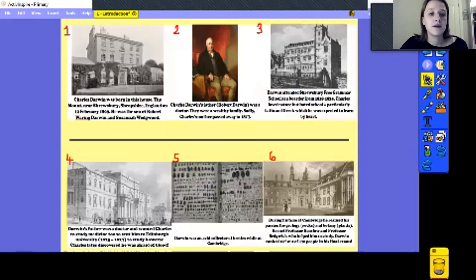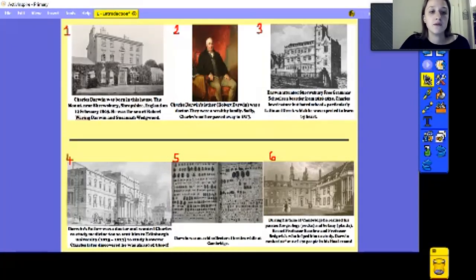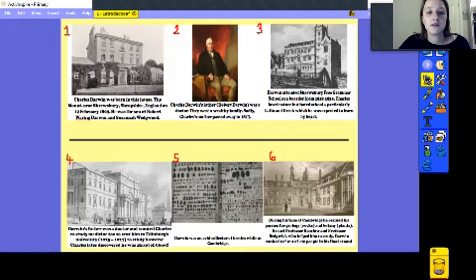Okay, so this is a little bit of history about Charles Darwin. He was born in this house, which was called the Mount, and it was near Shrewsbury in Shropshire in England. And he was the son of somebody called Robert Darwin and his mum, who was Susanna Wedgwood. And Robert Darwin, who was Charles's father, was a doctor. So they were quite a wealthy family, which is probably why they could afford this house with a huge garden and really nice grounds. And sadly, Charles's mum passed away in 1817.